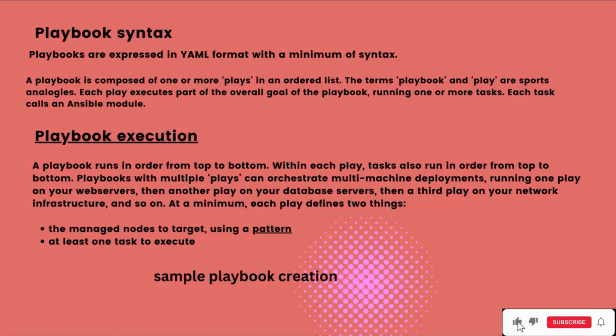Now, playbook execution. A playbook runs in order from top to bottom. Within each play, tasks also run in order from top to bottom. A playbook with multiple plays can orchestrate multi-machine deployment, running one play on your web servers, then another play on your database servers, then a third play on your network infrastructure, and so on.